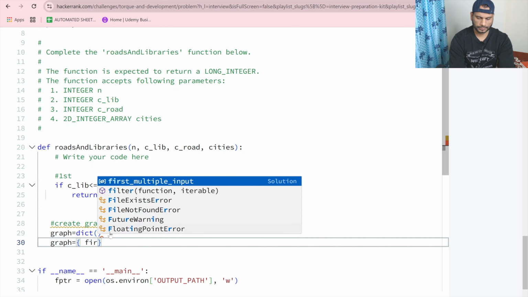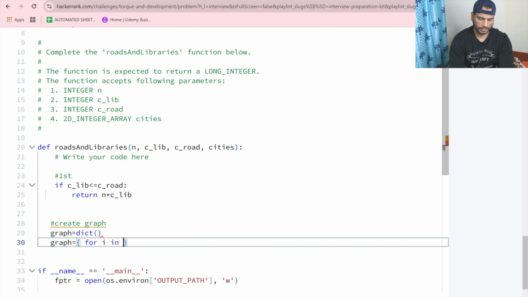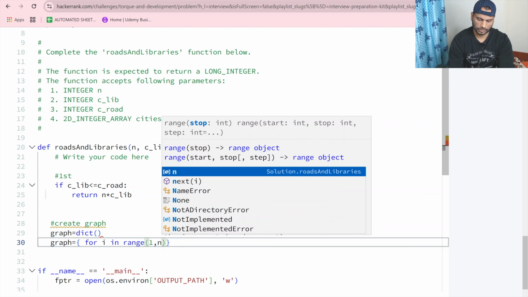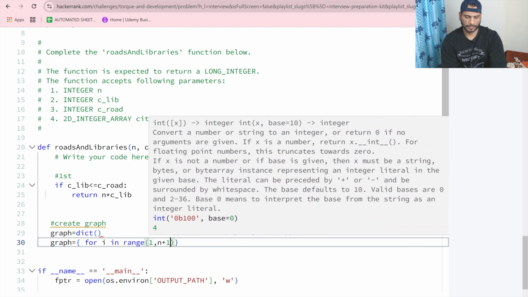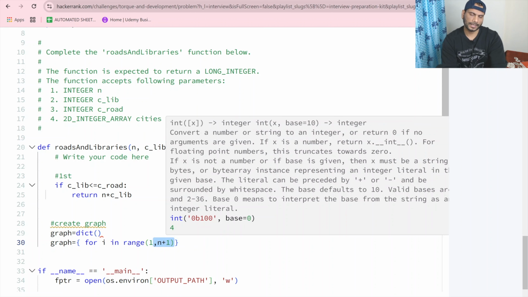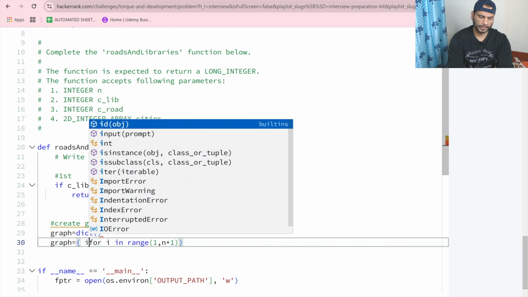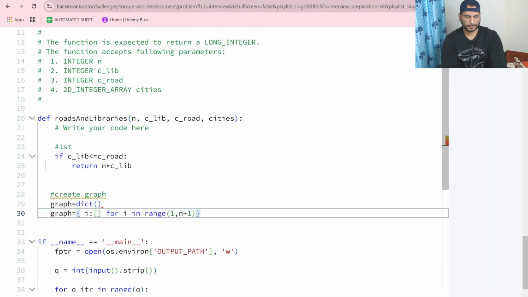So for i in range 1 to n plus 1 to include each and every city. That's why we have given from 1 to n plus 1. We are including the n as well because the cities are from 1 to n. Okay, and what we will do, we will initialize with an empty list.